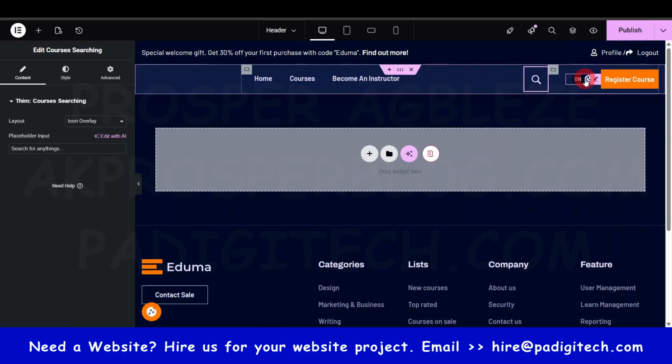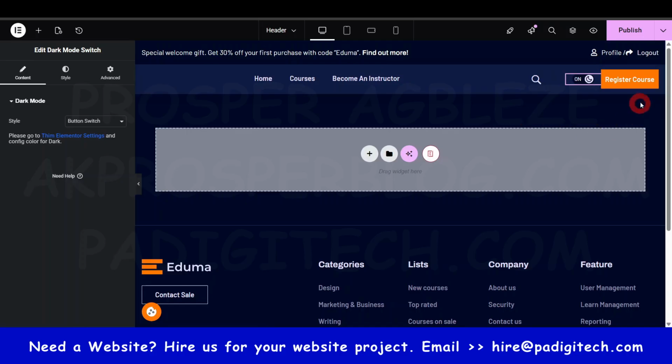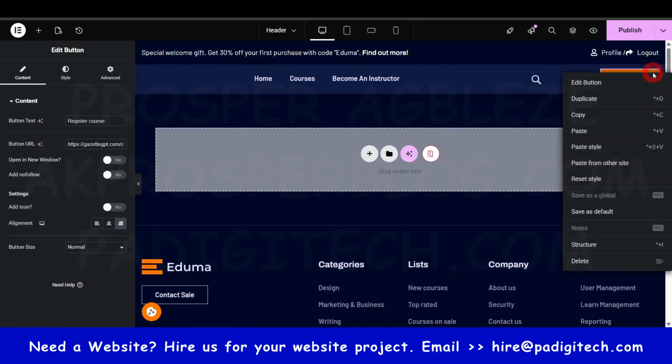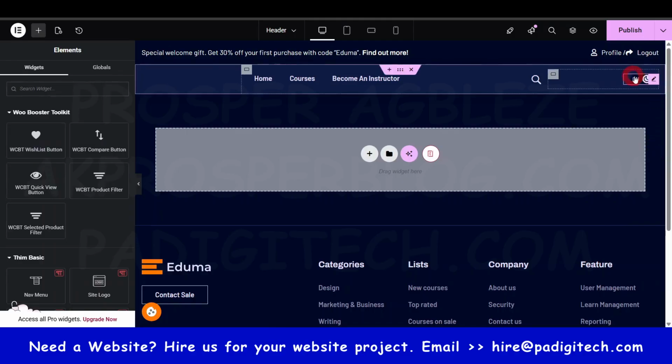Then we have this dark mode widget or element right here. If you want to maintain it, you can leave it right there. Then this register course is actually a button. I can use this for something else. You can just use it for any other thing. But let's say for now I don't need it, I can just right click and then delete it. It's as simple as that. Once you're done, don't forget to publish. So with that, we've been able to update the header.